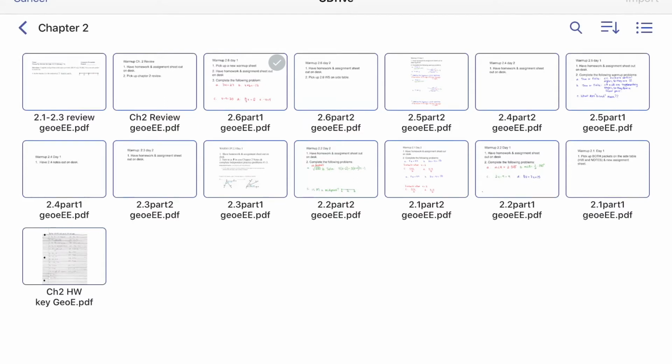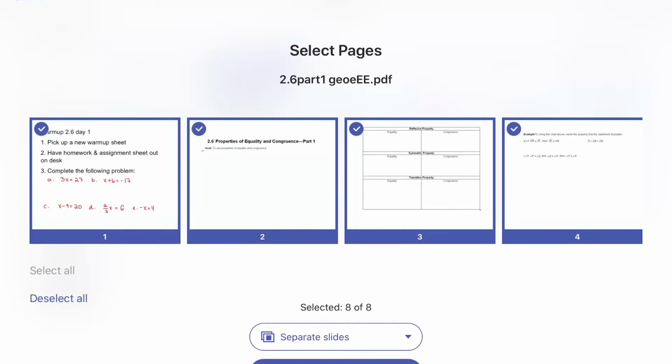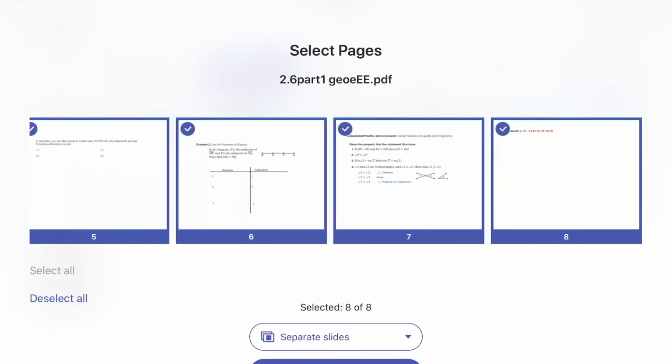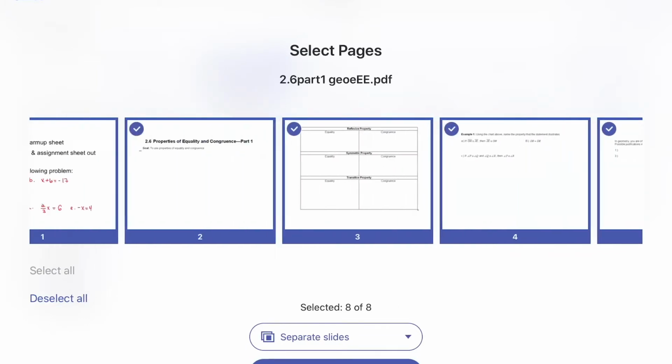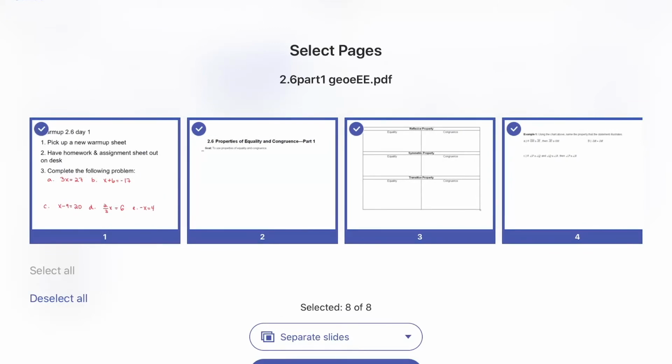So I'm going to choose my PDF version of the lesson, and you can see it has a blue check next to it. Once I have that blue check, I'm going to go up to the upper right hand corner and I'm going to press Import. When I do that, it's going to take my 8-sheet PDF and put it into 8 separate slides to prepare for an Explain Everything file.